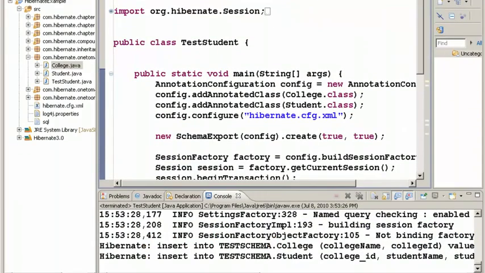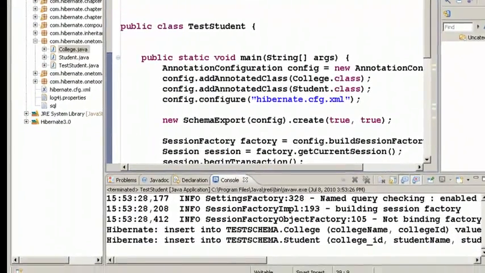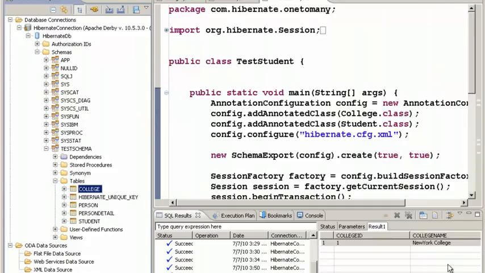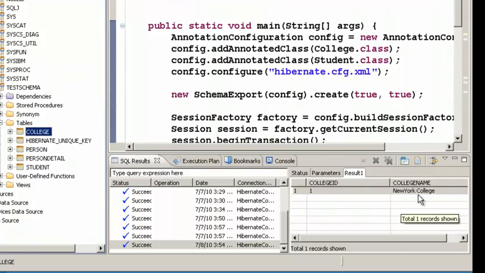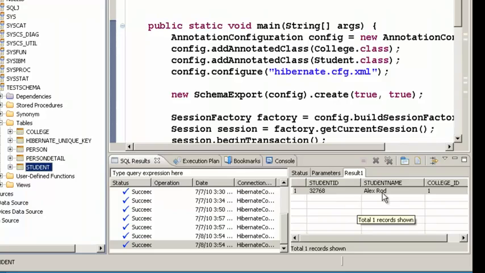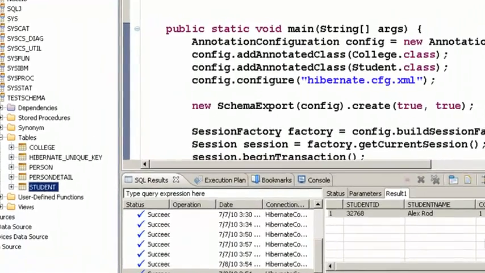So it has created those tables and inserted some values. So let us take a look at the database. So here you can notice that the college table has a college ID and college name, and the student table will have the student ID and student name, and then here you can see that it also has another key which represents the college ID. So this way for each and every record of college, you can have multiple student records. So this way you can create a one-to-many or many-to-one relationship.